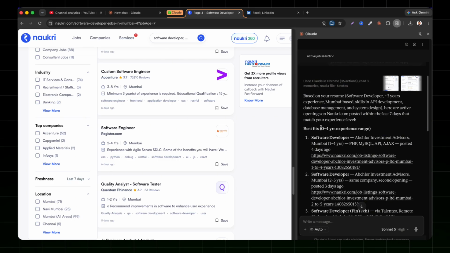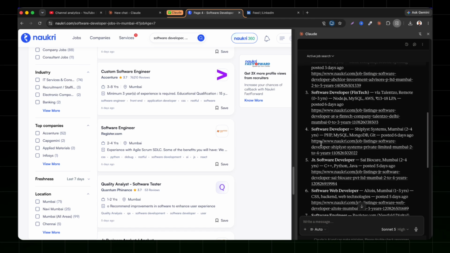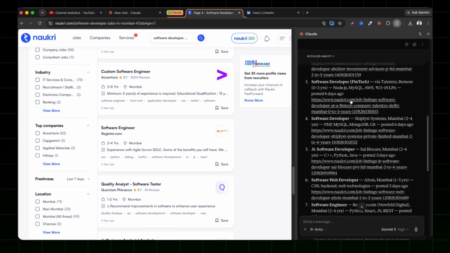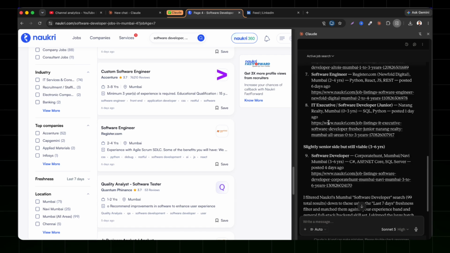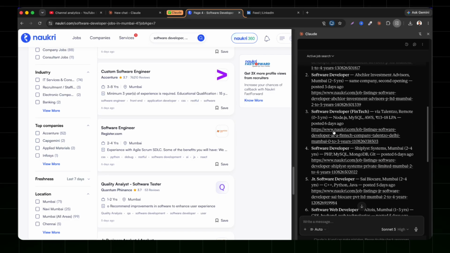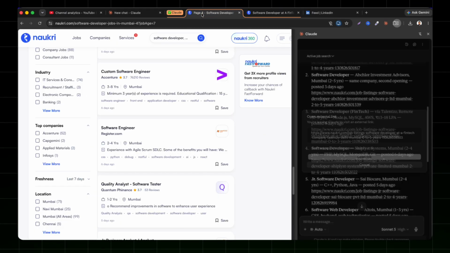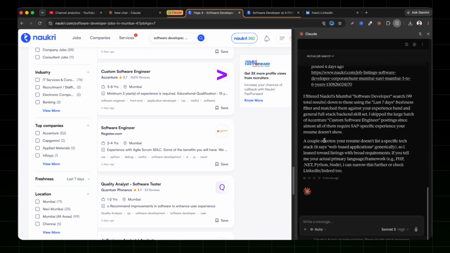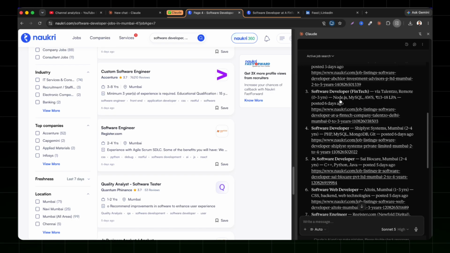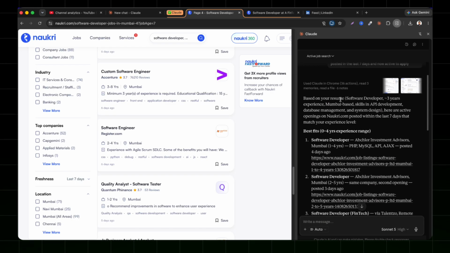So here the experience range is 0 to 4 years, and all the jobs I can apply to right now are available with the link here. You can simply pick any of them and go to the job listing. By clicking here, or you can see open the link, it opens a new tab and you can apply for the job, or you can come back here and choose any of these jobs. All of these jobs fit me, and look how easy it is to find jobs for you.